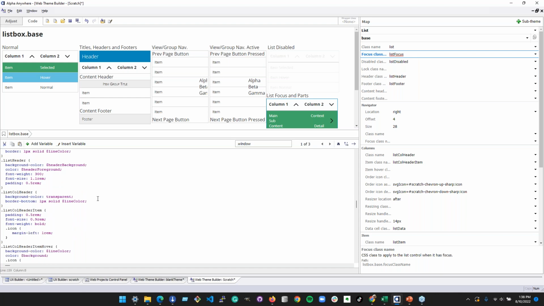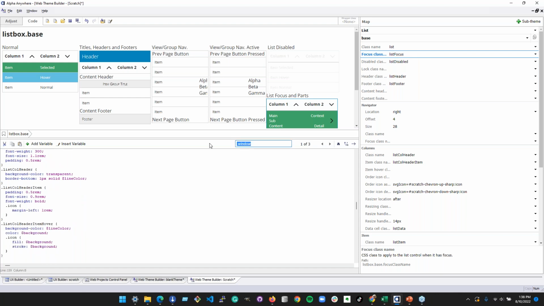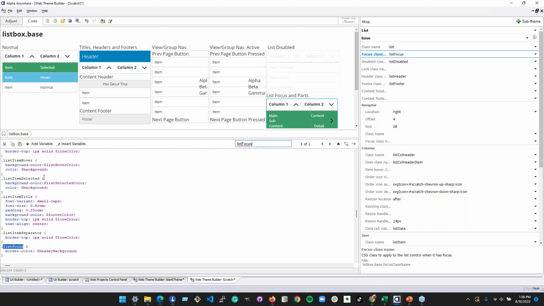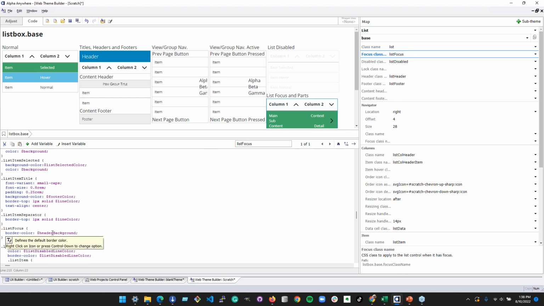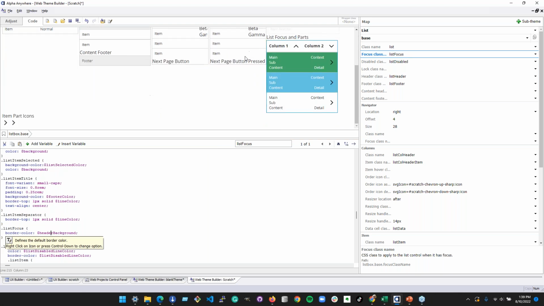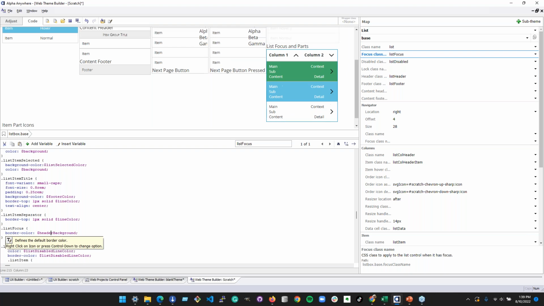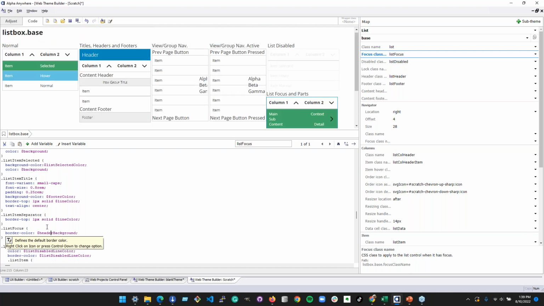Focus, I told it was list focus. I don't actually think I defined a list focus. Oh, I do. Oh, okay. So when the list has focus, the border of the list changes to blue. If the list is set to fill the container, you will not see the border. Just a heads up. But if you look here, this border is blue. This is the focus, list focus and parts. That's where that blue color is. Here it's gray.